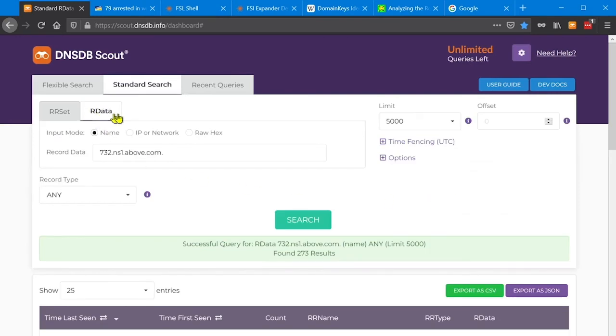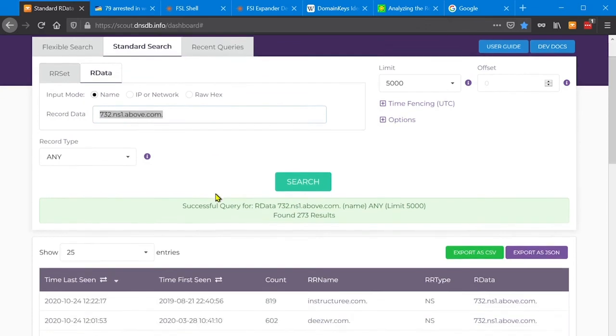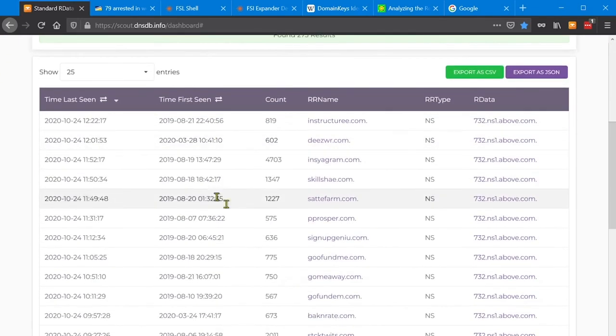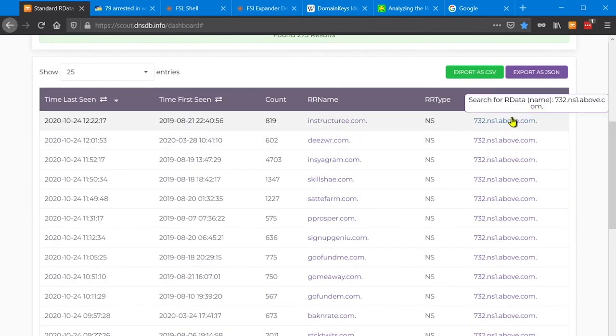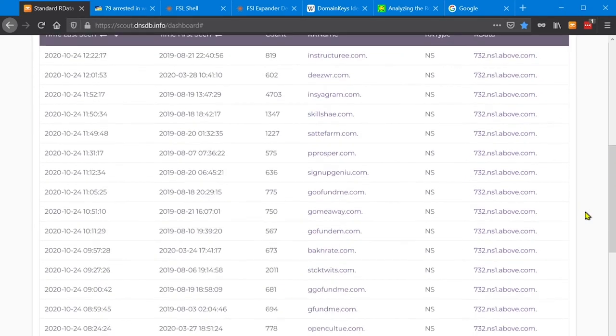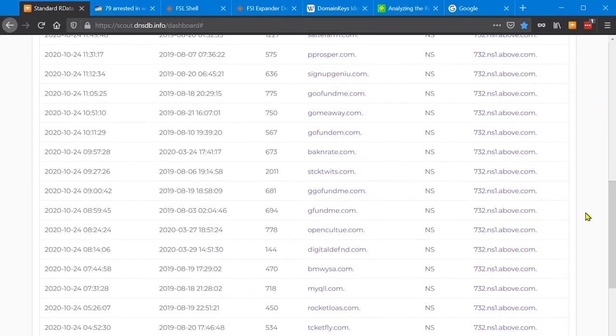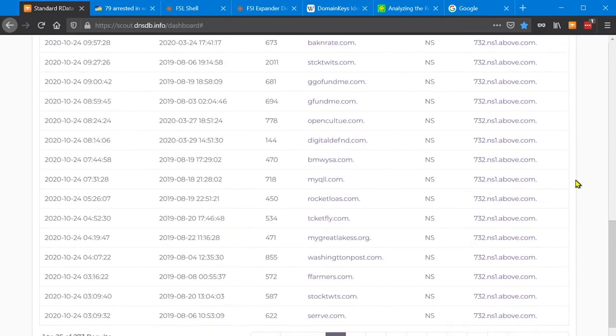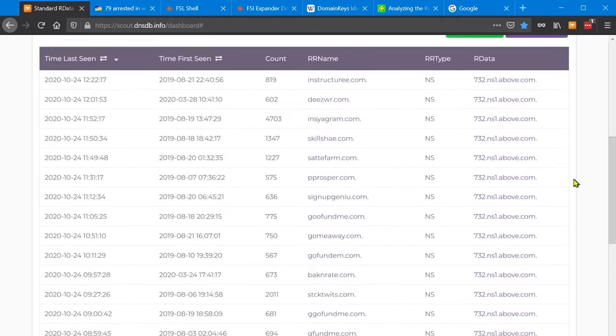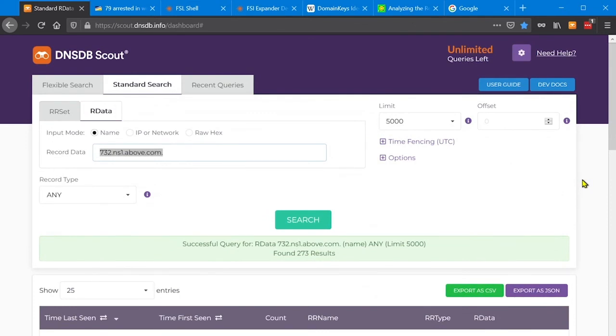Scout will create a new standard search. That standard search would be looking for the name among the data on the right side of the DNS query and look for all domains which have this name server in their records. And now we see all the domains which are being served by that specific name server. Together with the investigation of the IP infrastructure, we would be in a better position to cast judgment on whether it is benign or malicious.